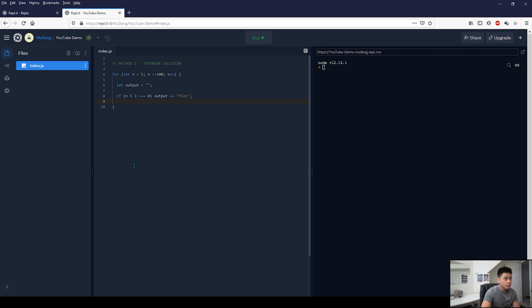And then if, bracket, n remainder 5 strictly equals 0, bracket, output plus equals Buzz, quotation, semicolon. And then console.log, output OR n, the OR symbol, and then end bracket, and then semicolon. And we'll close it with a bracket. So this should be the solution. Let's just test it.